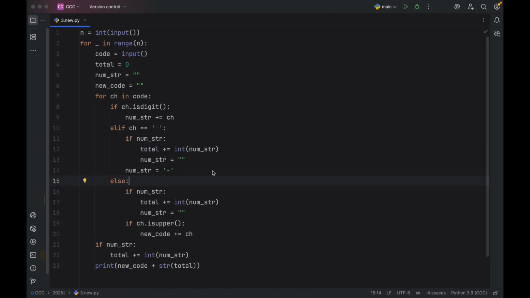If the variable is not a number or the dash sign, that means it is a letter. We first check if there's something in numstra already. If there is, we add it to the total and then we clear numstra. And then we check if the variable is an uppercase letter. If it is, we add it to the new code. And if not, we don't do anything.